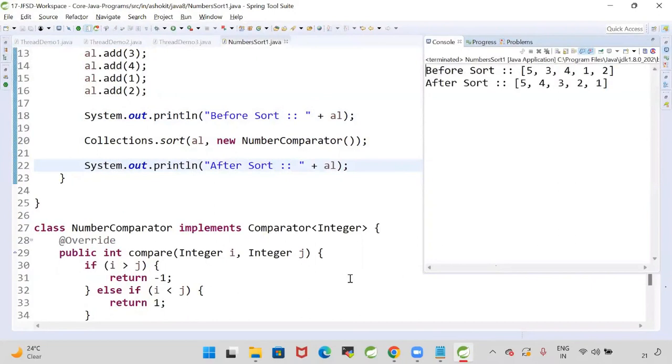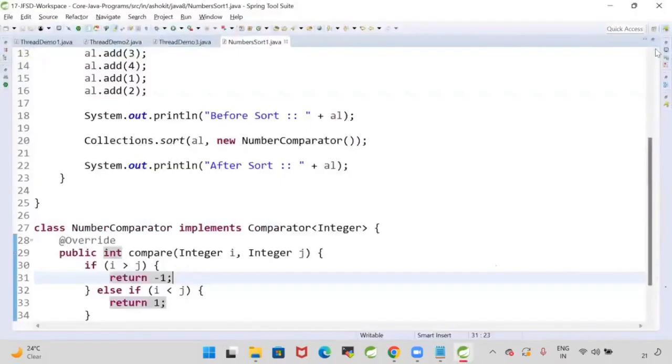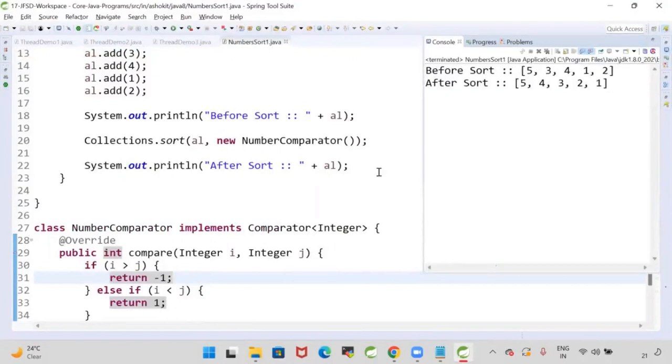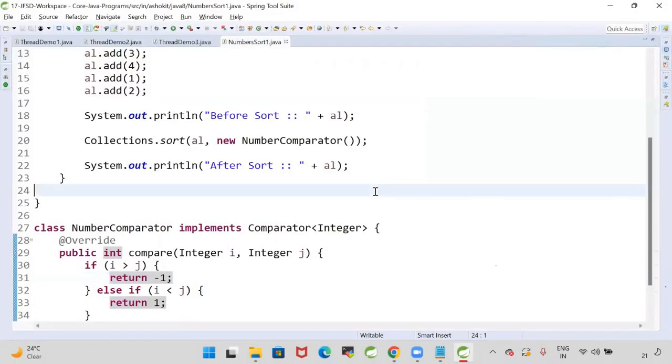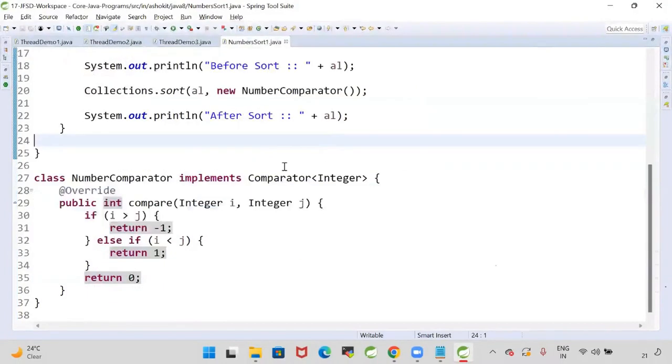Are we able to print in the descending order? Are we able to sort the records in the descending order? How am I printing them? How am I sorting them in the descending order? By using a comparator. How have I implemented a comparator?